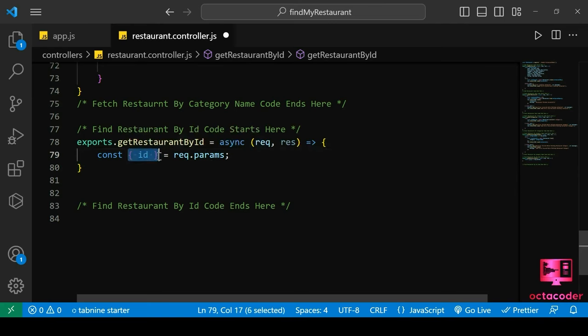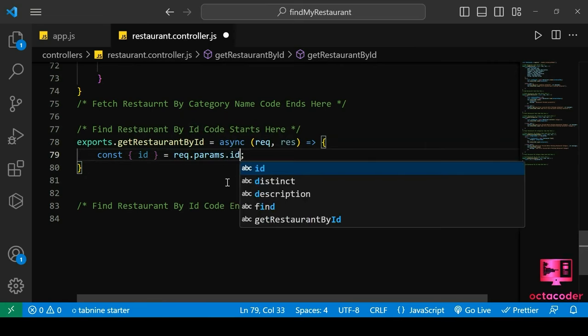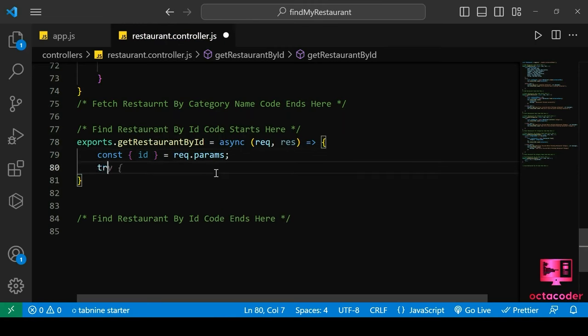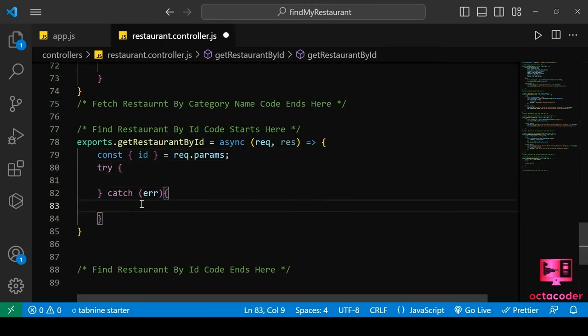The curly braces are used to destructure an object. In this case, you are extracting the ID property from the params object. You can also write request.params.id if you want, okay. Then our logic goes inside try and catch blocks.